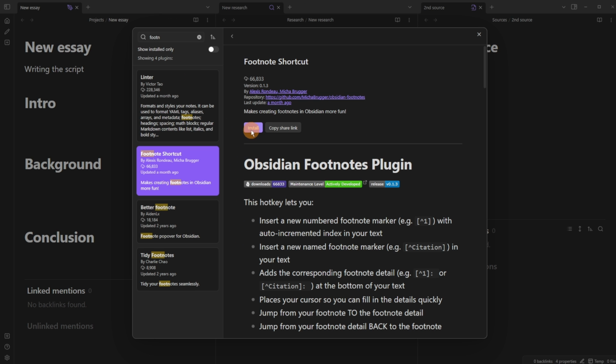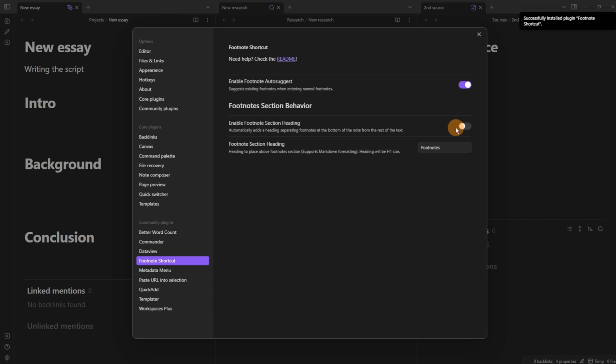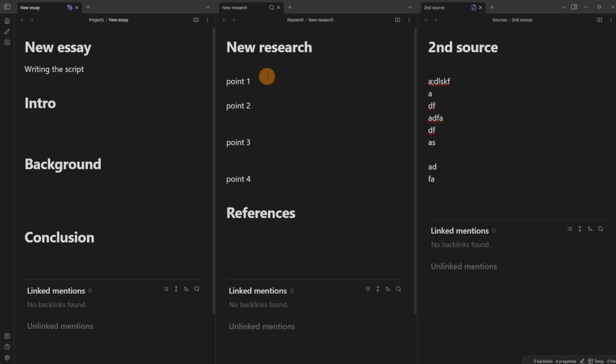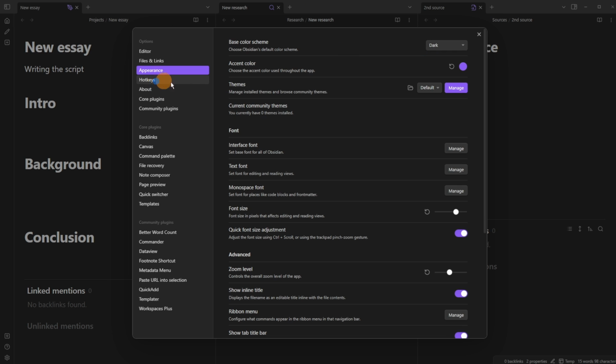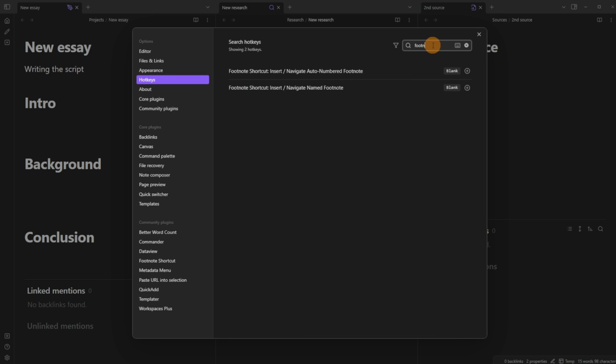Footnote shortcuts, install, installed, enable, options, enable footnote heading, yes, and we want references. So what this is going to do is look for a heading, references, and then it's going to enable me to add references in. So I need to add the hotkey, otherwise I'm going to be all over the place. Footnote shortcut: insert, navigate to numbered thing. That's the one I want. So Control Shift F is what I use.